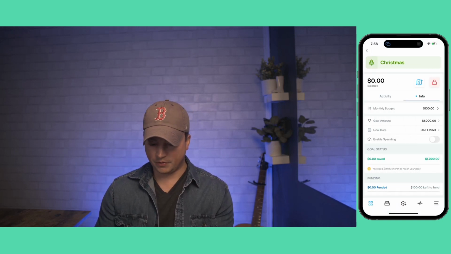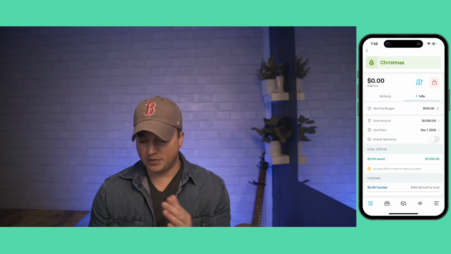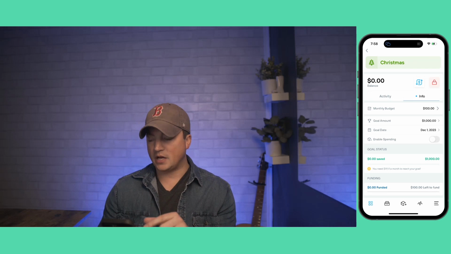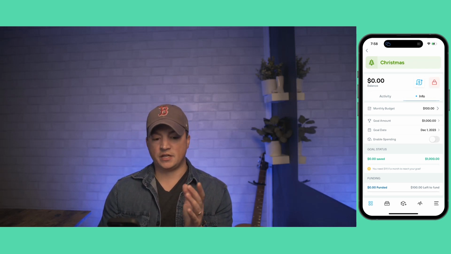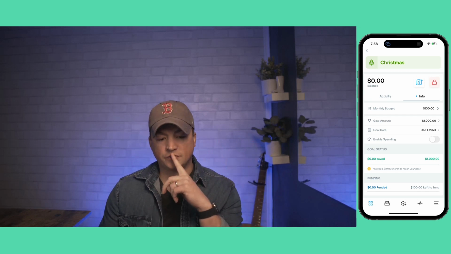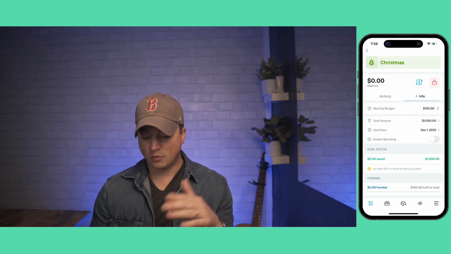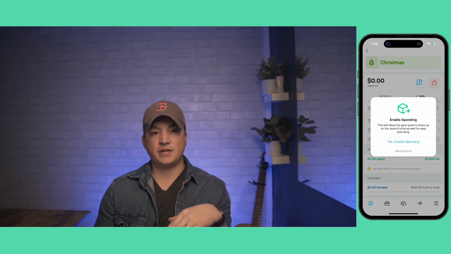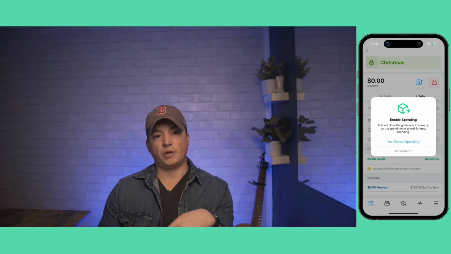Okay, we'll go to info. Okay, so it's a very similar screen. We're going to see our goal amount or goal date. You can also enable spending or not enable spending. So let's say that your goal is for Christmas. You're saving up, but like a sale comes in July, right? And you want to spend from that. What you can do is flip on this enable spending, and it's going to allow you to choose your goal cube as an actual cube that you can swipe your card for.